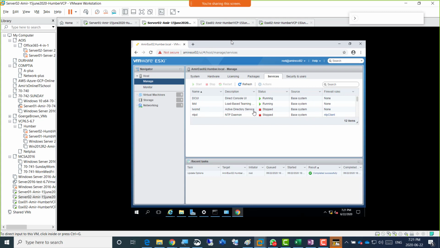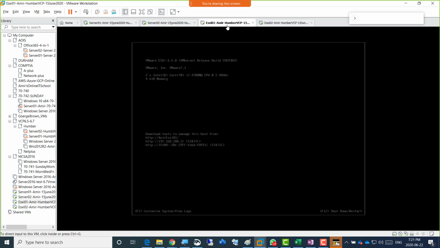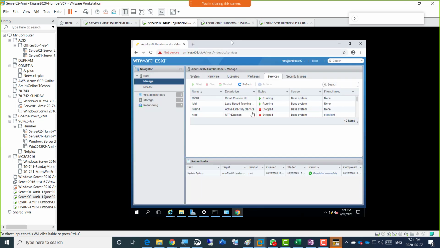Then there is Active Directory service. This is stopped right now. You can see that Active Directory service in hypervisor. Isn't hypervisor a VMware product? We're actually remotely connected to this guy, right? The hypervisor. But you can see that there's an Active Directory service which is stopped, obviously, because we haven't connected manually the hypervisor to our Active Directory. We're going to do that.